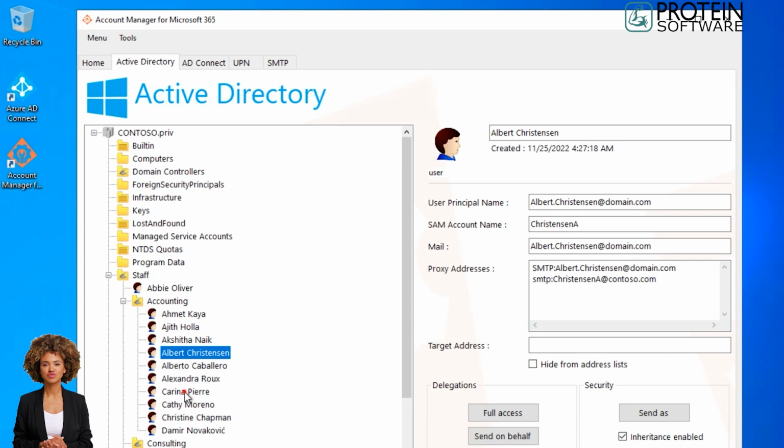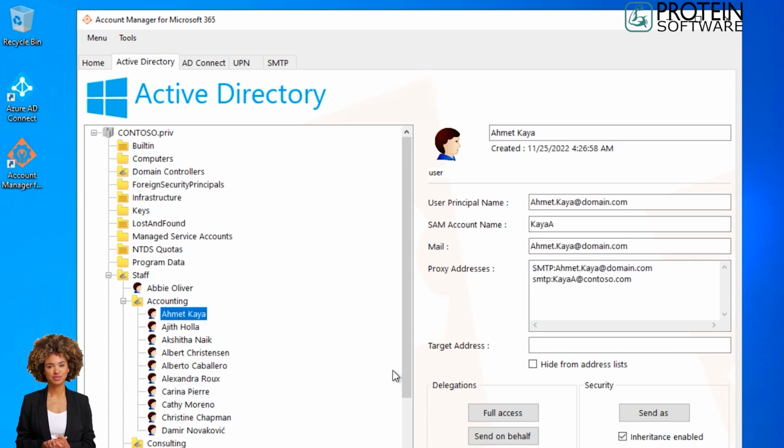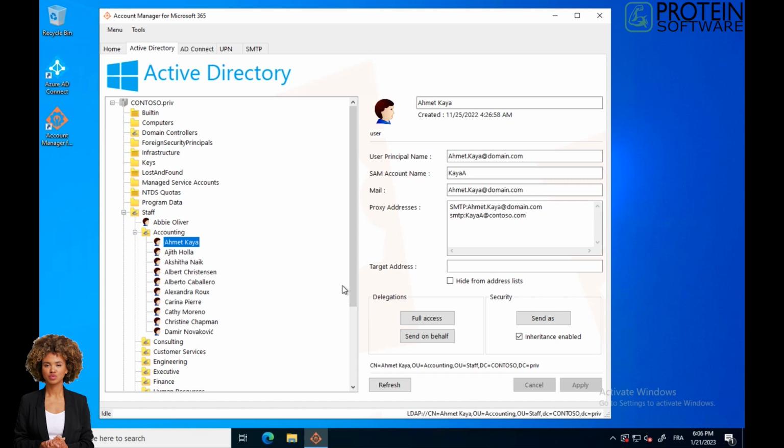This is how in just a few clicks, without any script, you will be able to add an SMTP domain, and modify the UPN and the email address of a multitude of accounts in complete security. Well, I hope this part answered your questions.